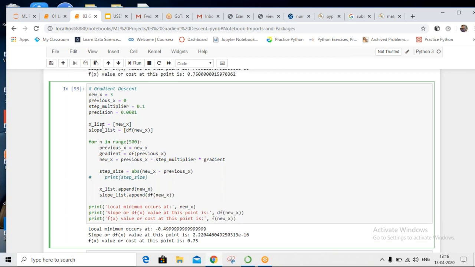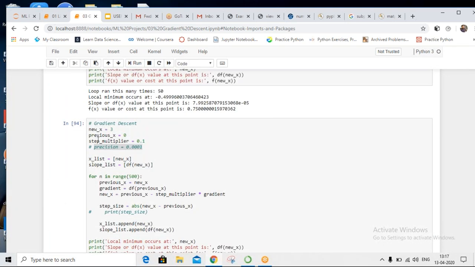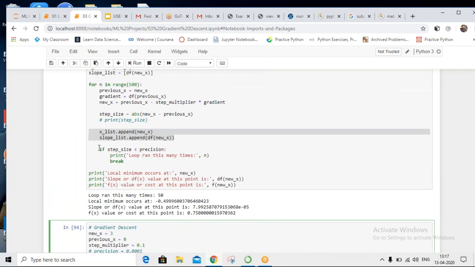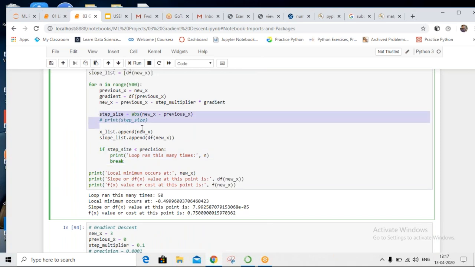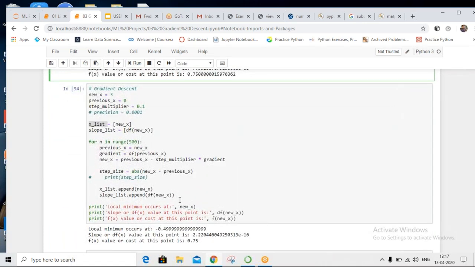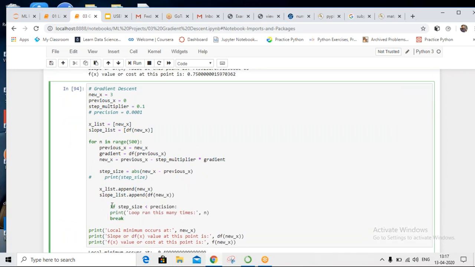Okay, cool, let's not talk about this for now. Precision, we'll talk about this later on. Now we have created these two lists, where we are updating the value for the new X and the value for the slope. Now we want to tweak around with the step size. We said we want that value to be absolute. How can we do that? We can do that with the help of this loop. Let's put this in the code and let me try to make you understand what this loop is doing.